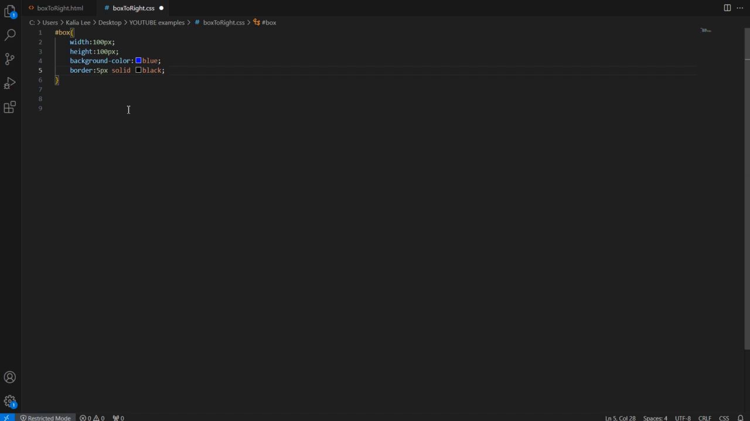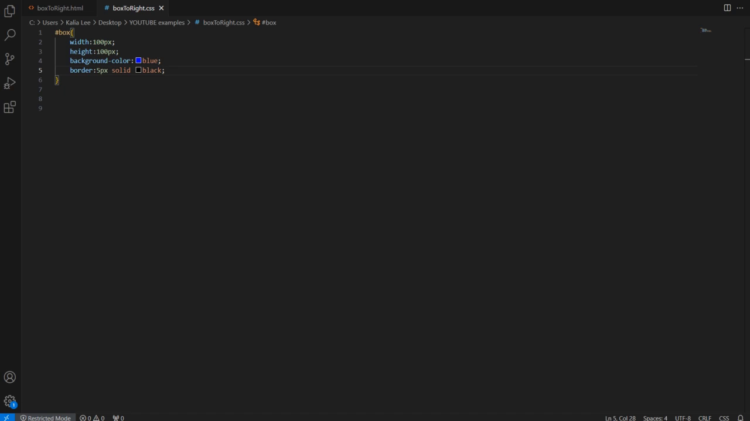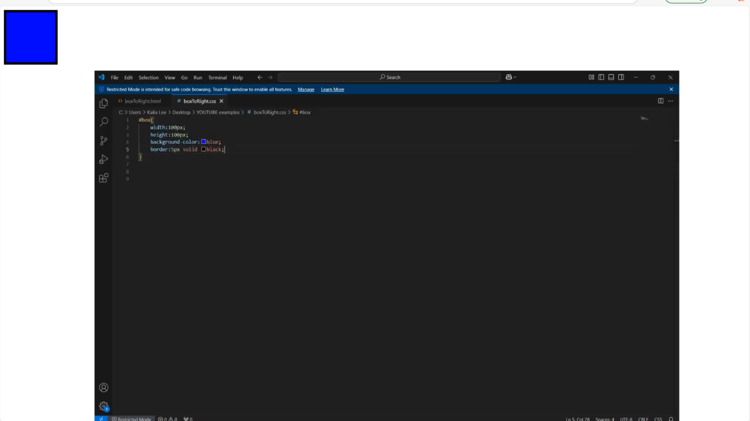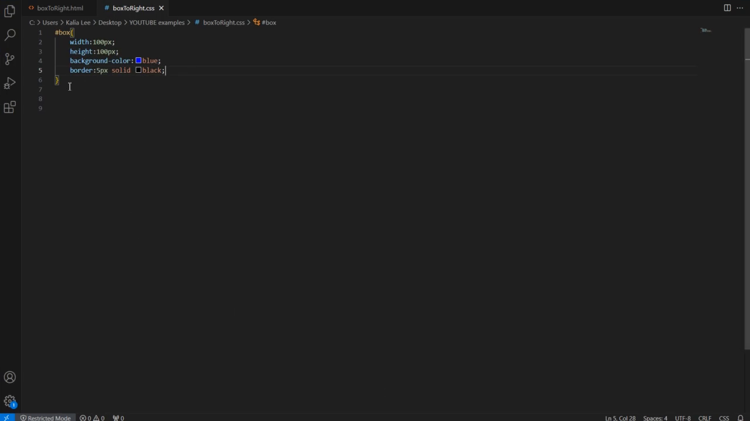a solid border. So right now, after you take the time to set that up, you should have something like this, a basic, simple block or box. So our objective is to turn that blue box into a red box when we hover over it, okay?